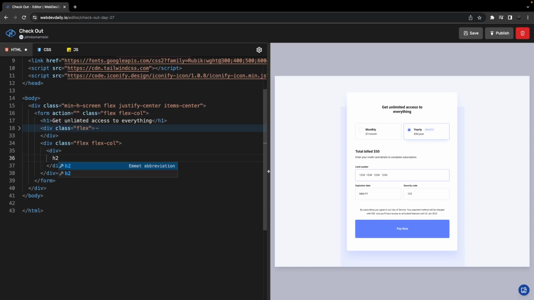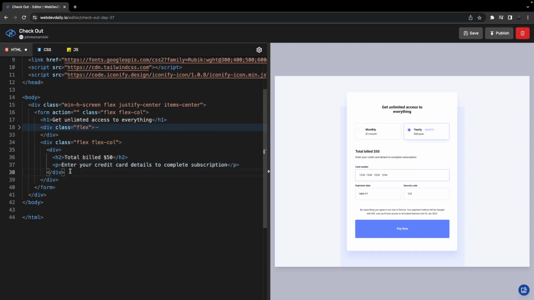So we'll provide an H2, and we'll say total billed $50. And beneath this header, we'll just create a paragraph tag, and this will be used to store this text right here. Now beneath this header, we'll want to create another div for the form inputs, and I believe this one we're going to want to provide a class of flex, and then say flex column on this one, and then we could also provide a gap to add some spacing there. So we'll do the same thing. We'll say flex column. Now this may be unnecessary, but we can always come back and touch this up if we don't need it.